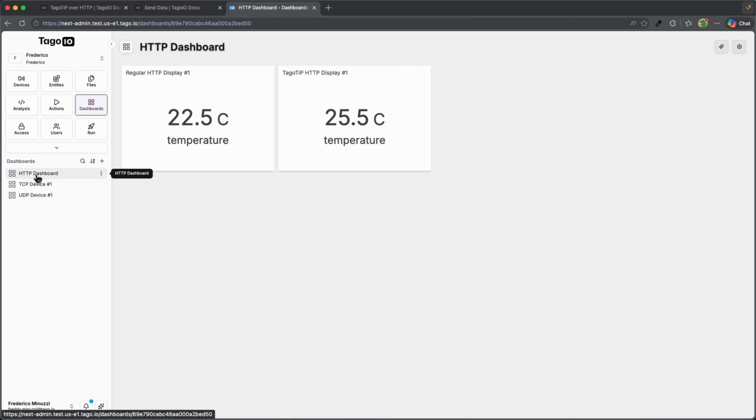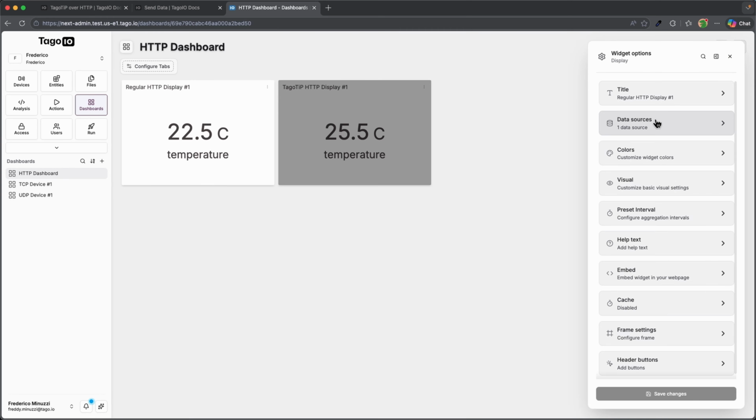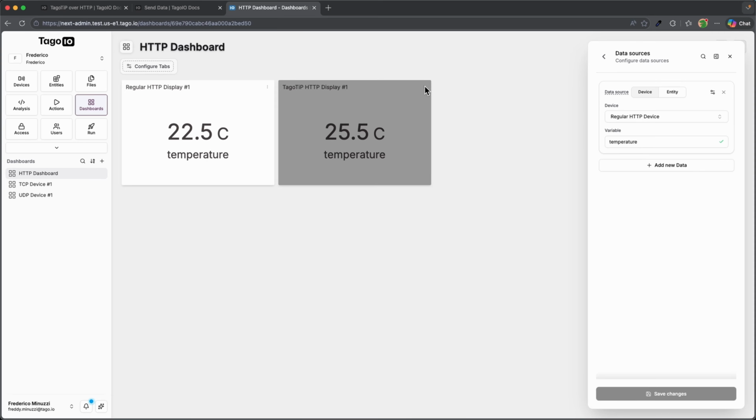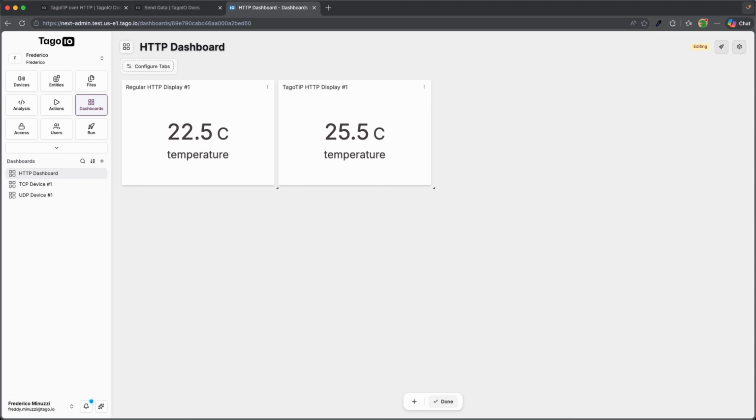With the data landing from both endpoints, the last step is to see it. Let's create a new dashboard and add a display widget for each device using the temperature variable. The widget updates in real time regardless of which endpoint sent the data. Once the reading is in your bucket, the source doesn't matter.